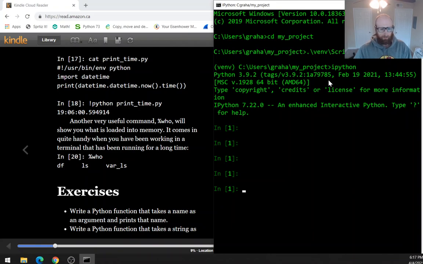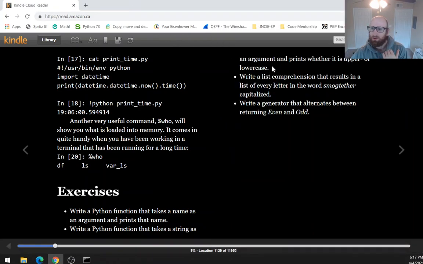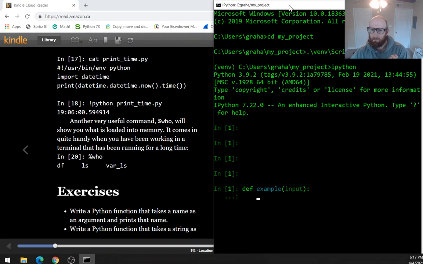So let's write a function that takes a string as a parameter. So we already know what to do. We're going to do def example, and then we'll say input. Okay, and your input is going to be a string. So now we're going to print out whether that string is upper or lowercase. Okay.